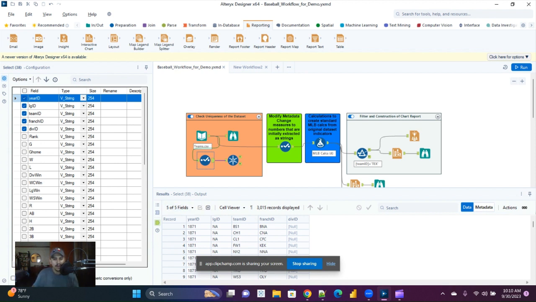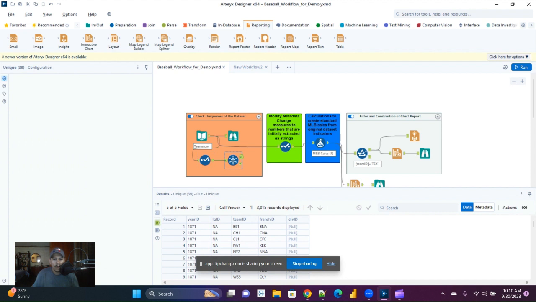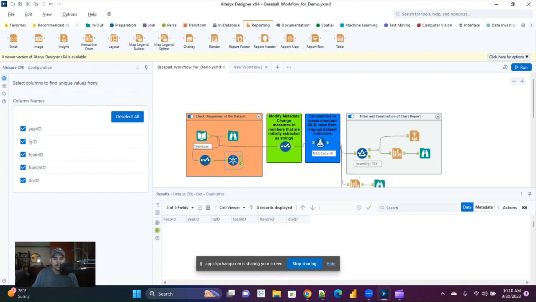So I'm going to parse those out and only use those in checking the uniqueness. I'm going to connect it to a uniqueness tool, select all, and then examine the uniqueness for that. Notice how when I go to the unique node, which is identified by U, I get an amount of 3,015. And if I go to D for duplicate, I get 0 records.